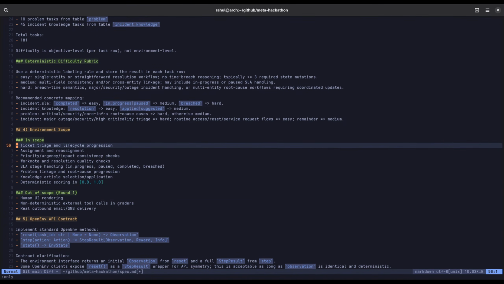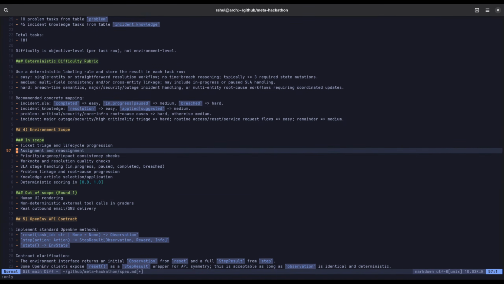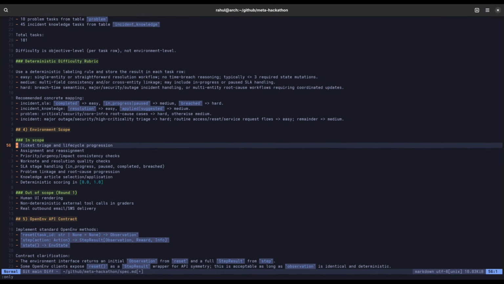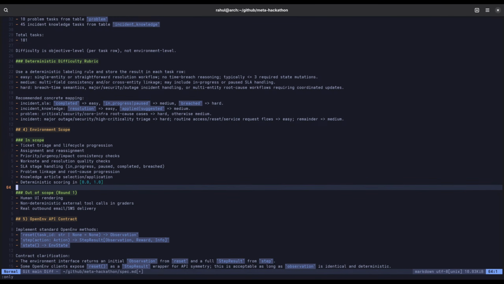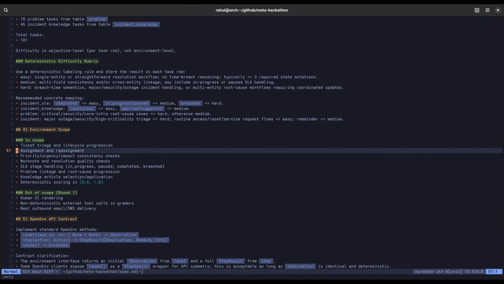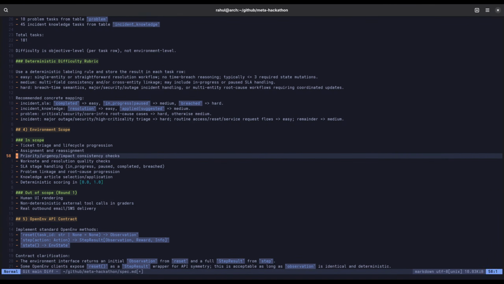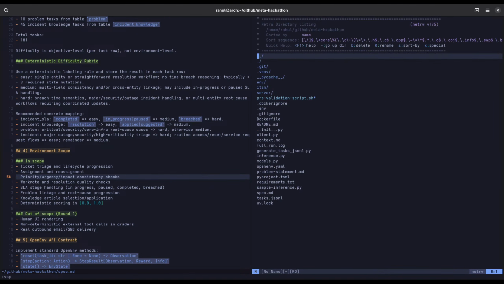Environment scope. Ticket rise and life cycle progression. Assignment and reassignment, prioritizing and urgency. Consistent checks of work notes. SLA handling, we are doing this thing. I think this is also included in their initial problem to choose from. They have suggested to choose this. I think so, it was the case.